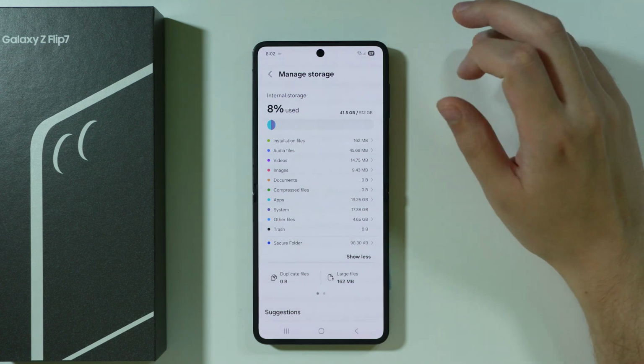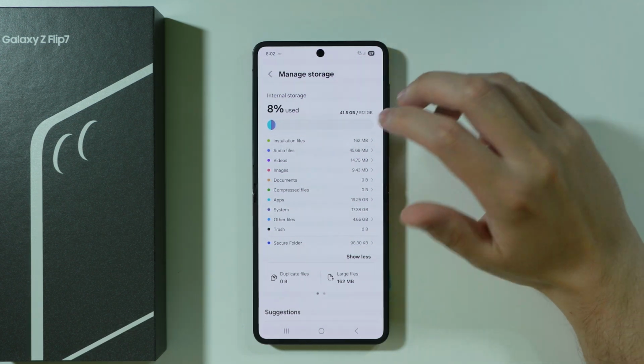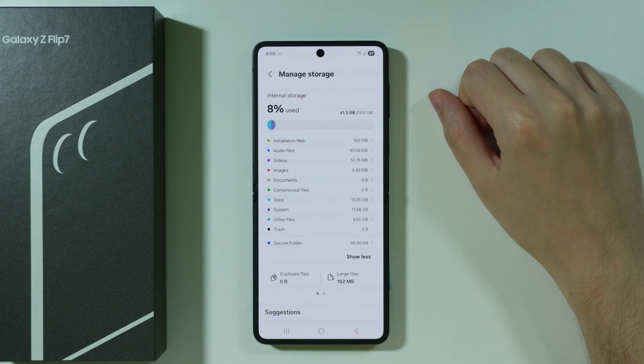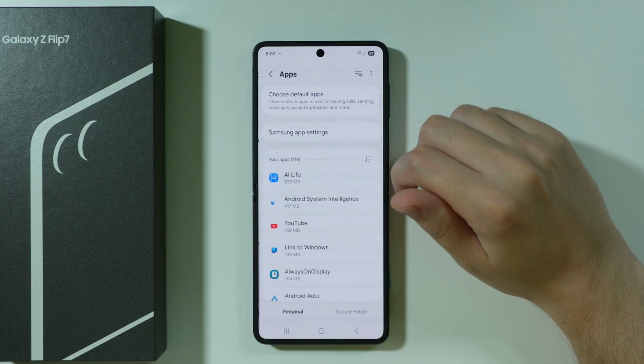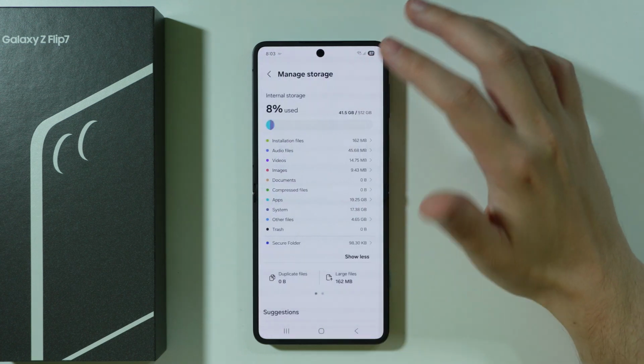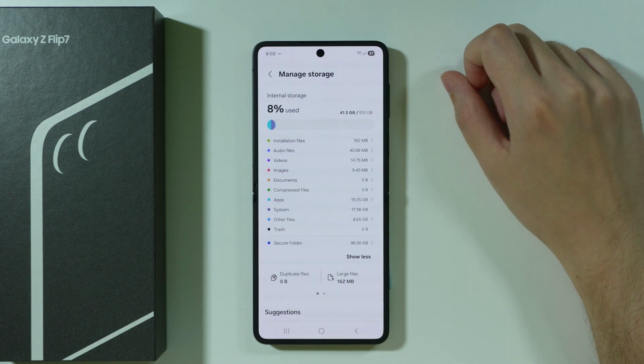You can also tap on Show More in order to find out more information about it. And this is a good indication of what you can start with. For example, if apps take lots of space, then of course you can go over there and quickly see which apps you can get rid of in order to get some space back.